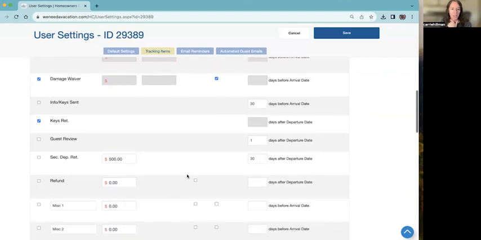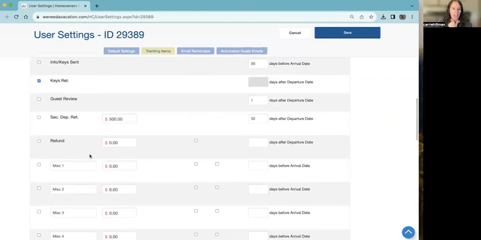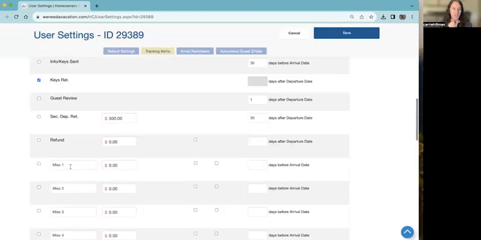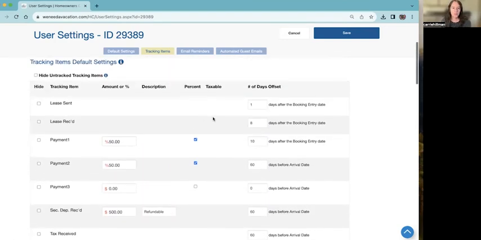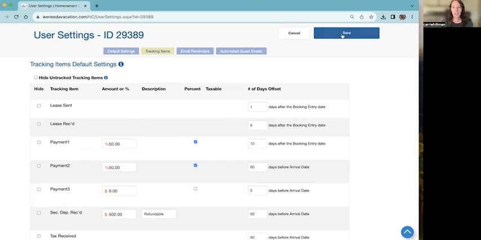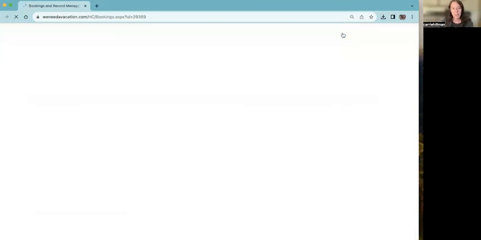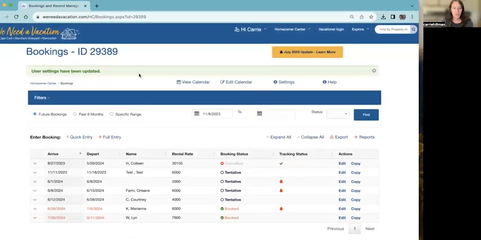And then again, here, miscellaneous, whoops, sorry about that. Zoom miscellaneous 1. If I was going to do keeping track of the welcome basket, I could just do that here. And so these are all my user settings. Again, these are going to be able to be applied to any booking record. So I'm going to click save here, and then I'll show you how to apply these to the booking record that we were working on.